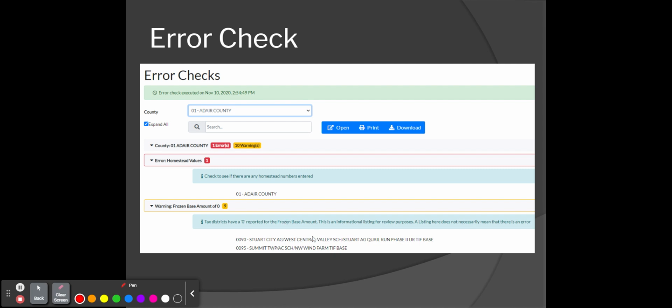And in this example, this is probably the most common warning. If you are reporting 0 for your frozen base amount on those TIF districts, that could be correct. It could be just that you've created the TIF district and it's in a holding pattern, or it could truly have 0 value. It's just a reminder to take a look at this. Is it supposed to be that way? If not, you do need to update those frozen base values if there actually is a frozen base to report for that particular tax district.